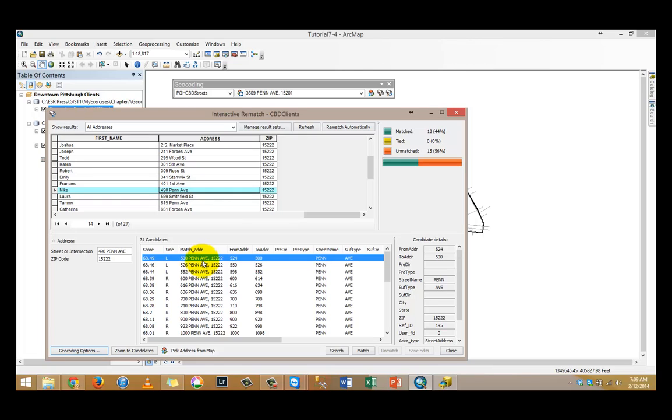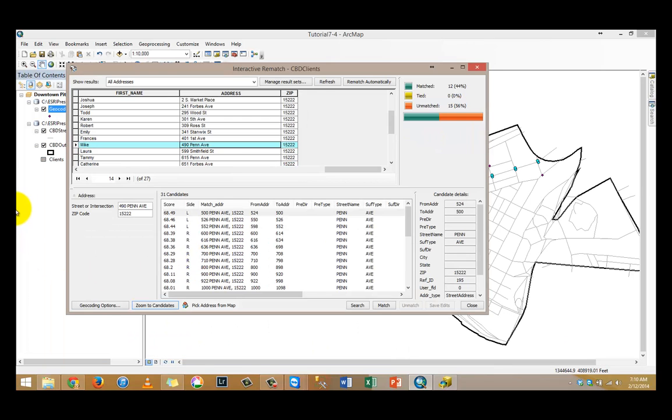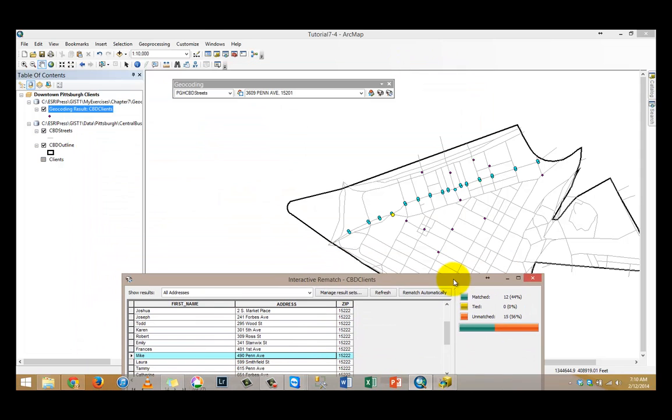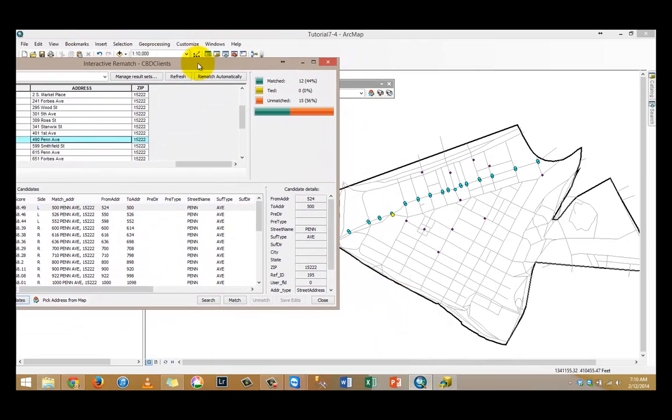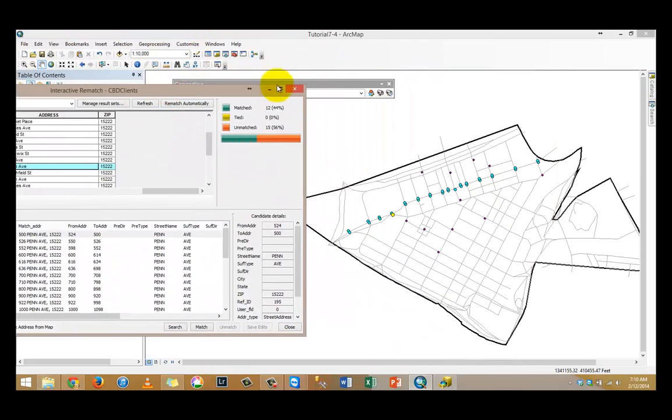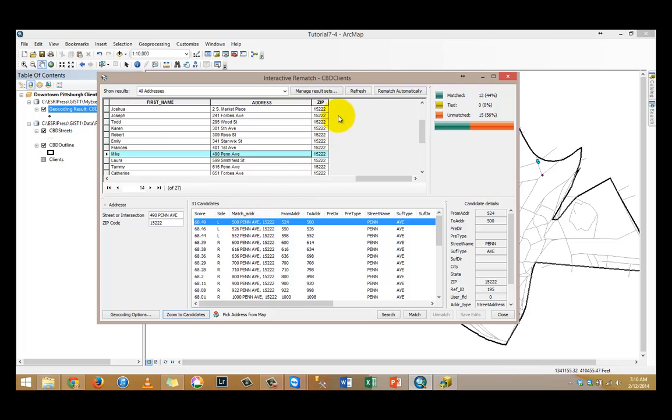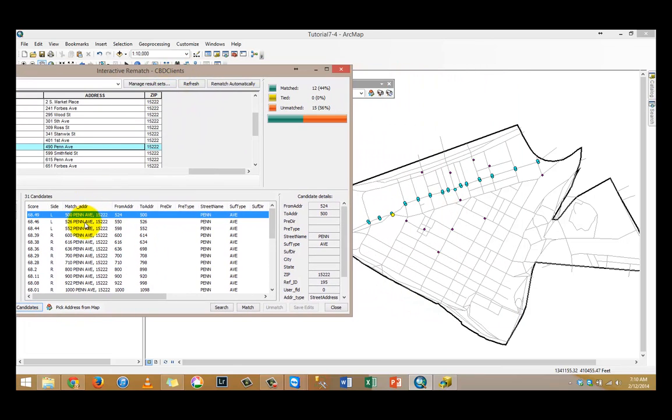and I'm going to click on zoom to candidates. So I want to look at what's going on. So it looks like the 500, the highlighted one, which is the first one, is the 500, and then 526 is that one. You know, it keeps going up. So 500 is that one, obviously.